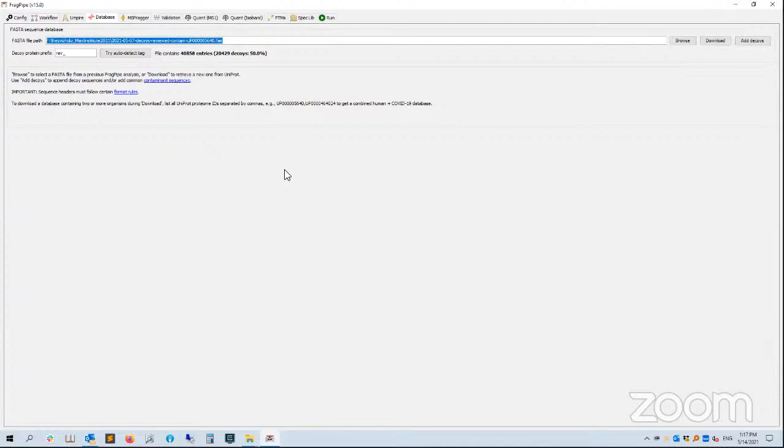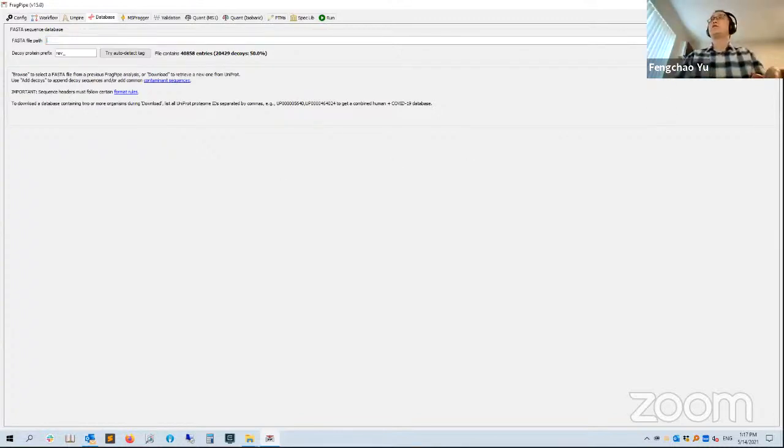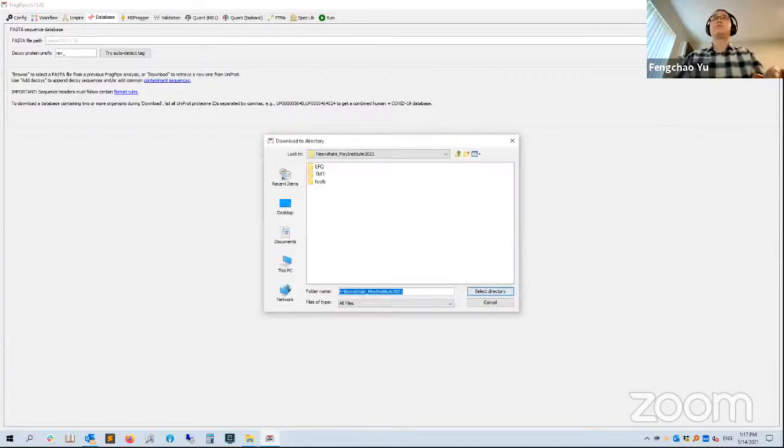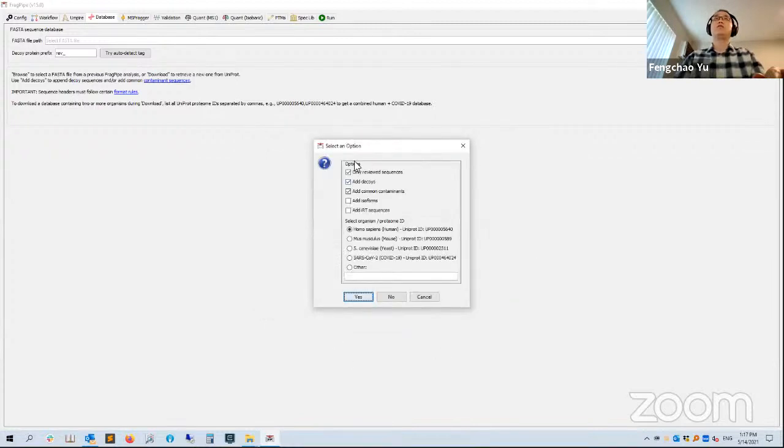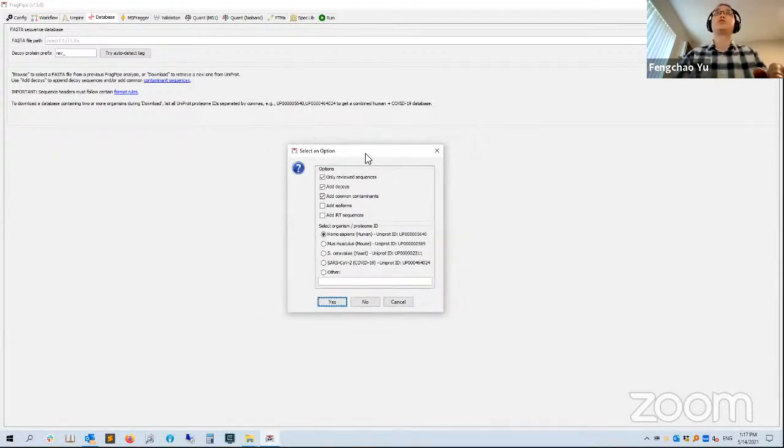So the next step is specifying the FASTA file. If you don't have any, you can also download it by just clicking download and specify the folder where you want to have it. After clicking this one, there will be a window showing all the options, something like, do we only include reviewed sequences? Do we need to add decoys, add contaminants, and the species? We generally need the decoys because they will be used in the FDR estimation.